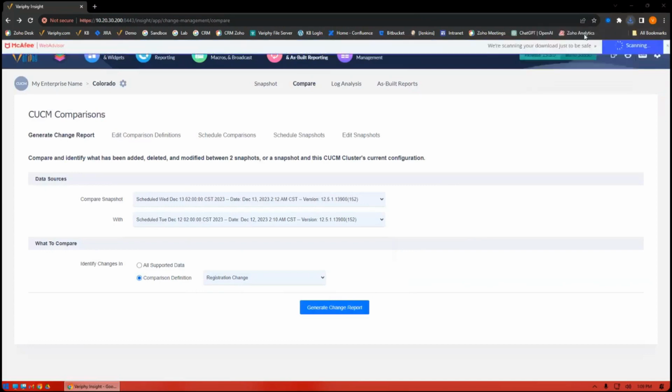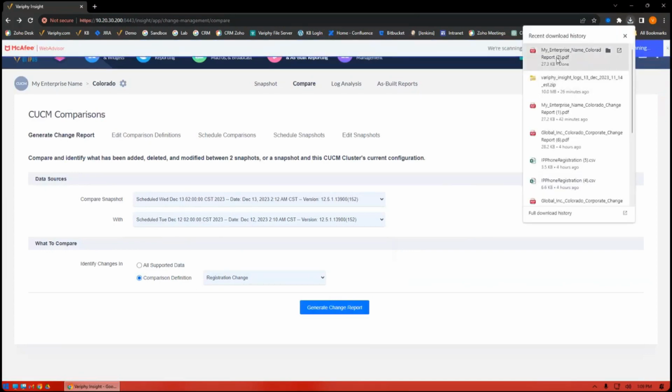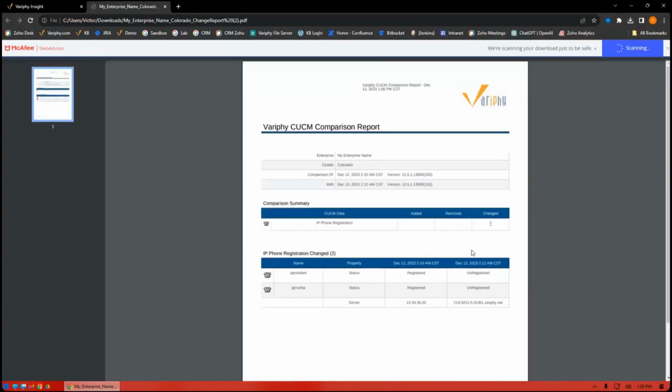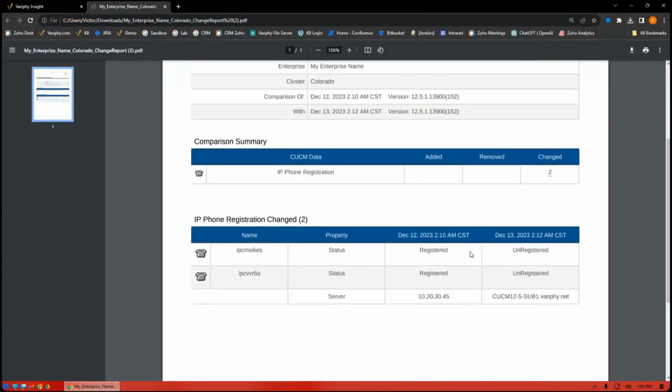What this is going to do is kick out a report that identifies any registration changes from yesterday to today. All right, that's great. Right now we have a couple of soft phones in here because really that's all I had to unregister in my environment. What you would see here from your perspective is any phone in your organization that may have become registered then unregistered, or vice versa, that may have been unregistered and then registered the next day.